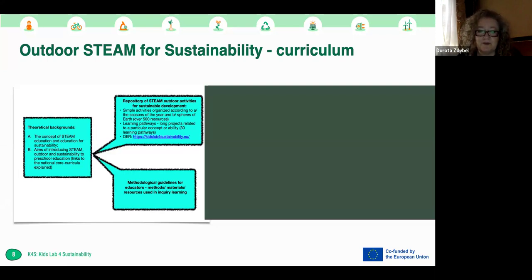At this point, even though the presentation says we have over 500 resources, we actually have 625 different resources. And by resource, I mean the description of a single lesson or workshop or experiment, which can be freely chosen by teachers and adjusted to their needs.